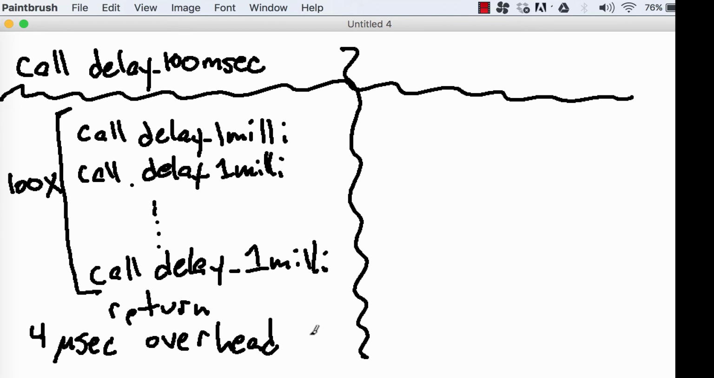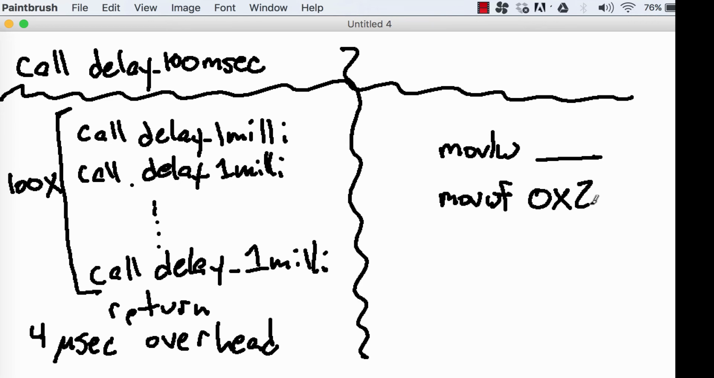And if you want to, you can think of overhead actually being an error. There were 4 microseconds that were off. On the other hand, what I could do is I could come over here and say move literal to W, and I'm going to figure out what that should be in a second. And then I'm going to say move W to F. Now remember, in call delay 1 milli, we used register 20 for a counter. So over here we better use a different one. So I'm going to say 21.